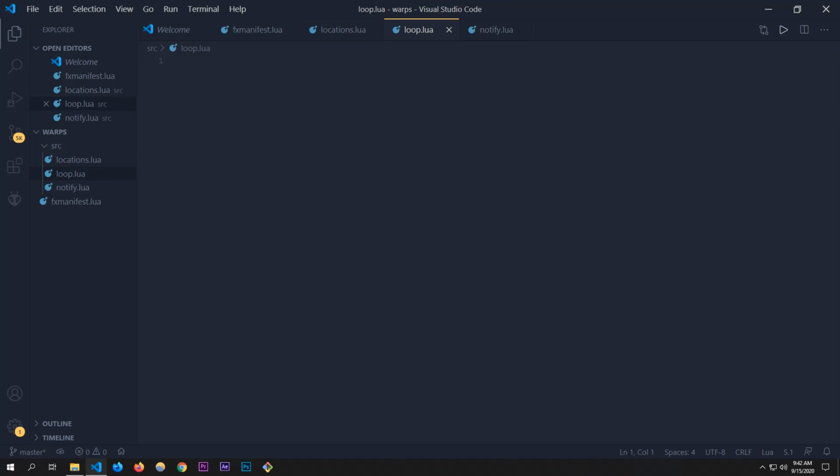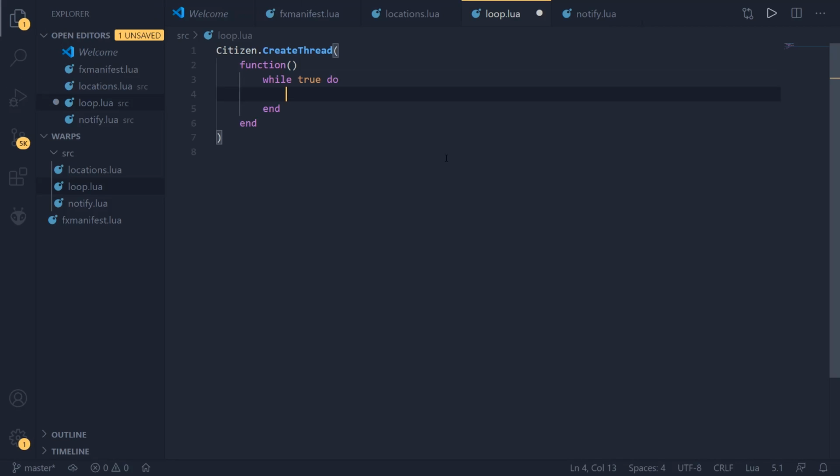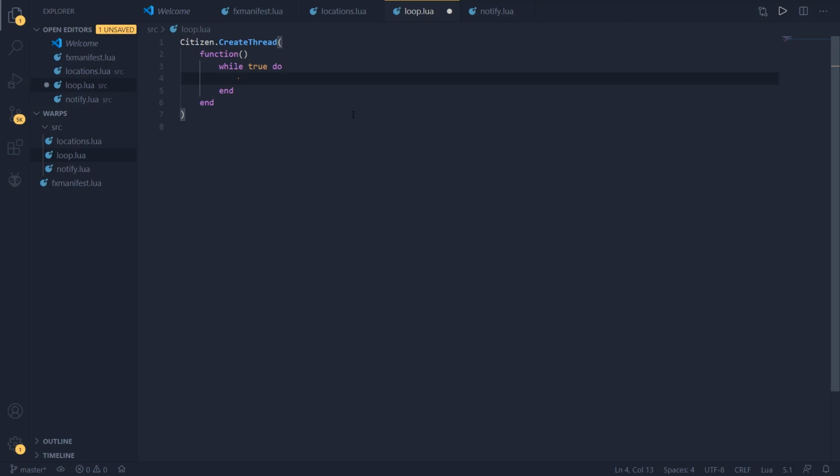So let's go ahead and go in the loop.lua. Since it's a loop, we need to make everything in a Citizen.CreateThread, and then a function, and then we need to end the function just like that. In this function we're going to do while true do, and then end. What we want to do in here is we have to wait so it doesn't crash.